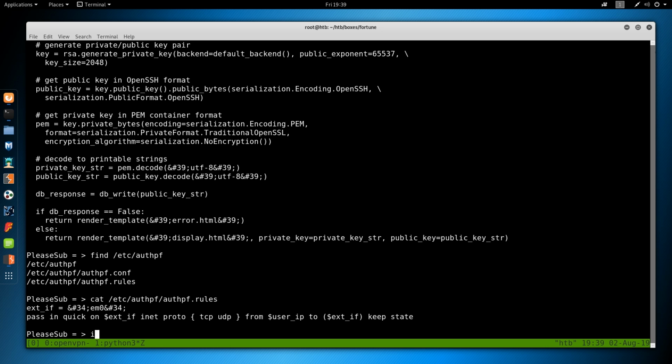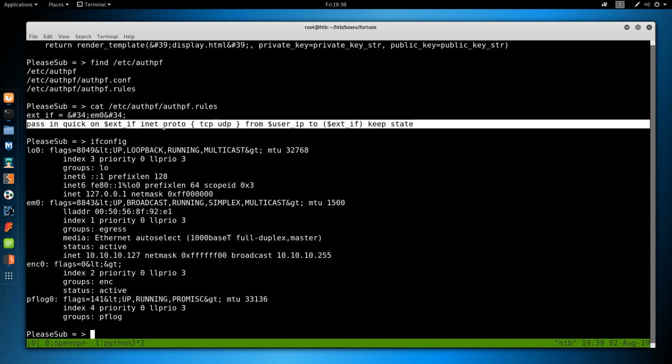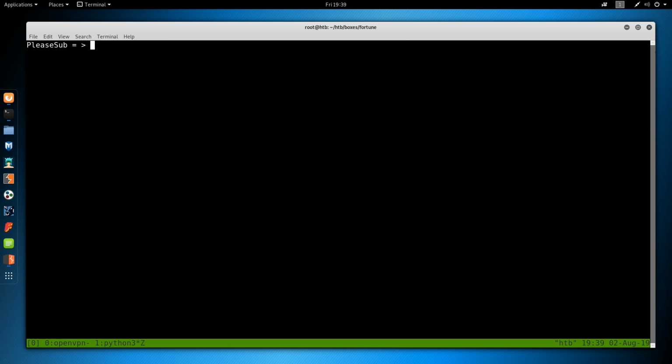If we do ifconfig, that is 10.10.10.127, and pass in quick on external interface TCP UDP from user IP to exdif. So this is saying if someone logs into this box, create these firewall rules. PF stands for packet filter, which is BSD's version of iptables. So if a user gets in the box, then open up all the ports. So we have to figure out how to get on the box.